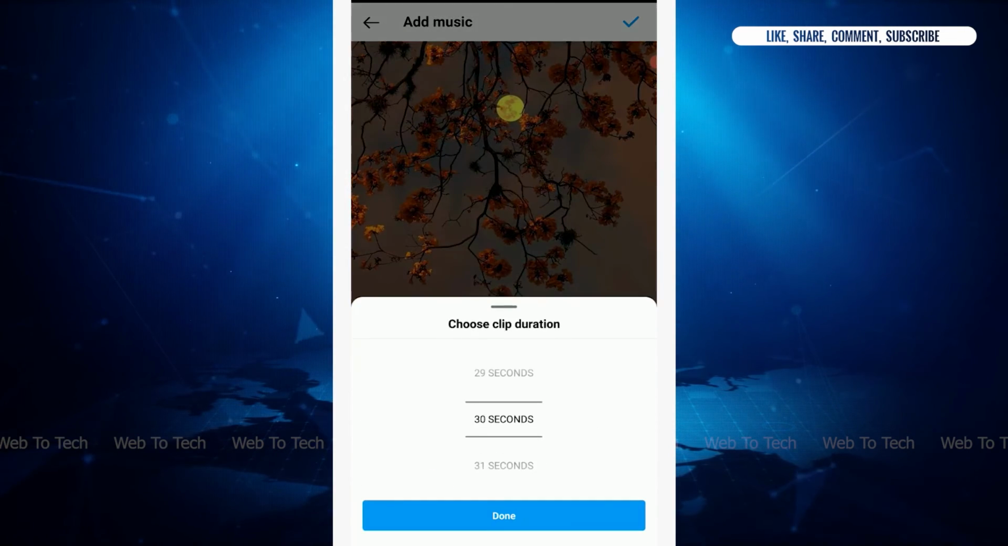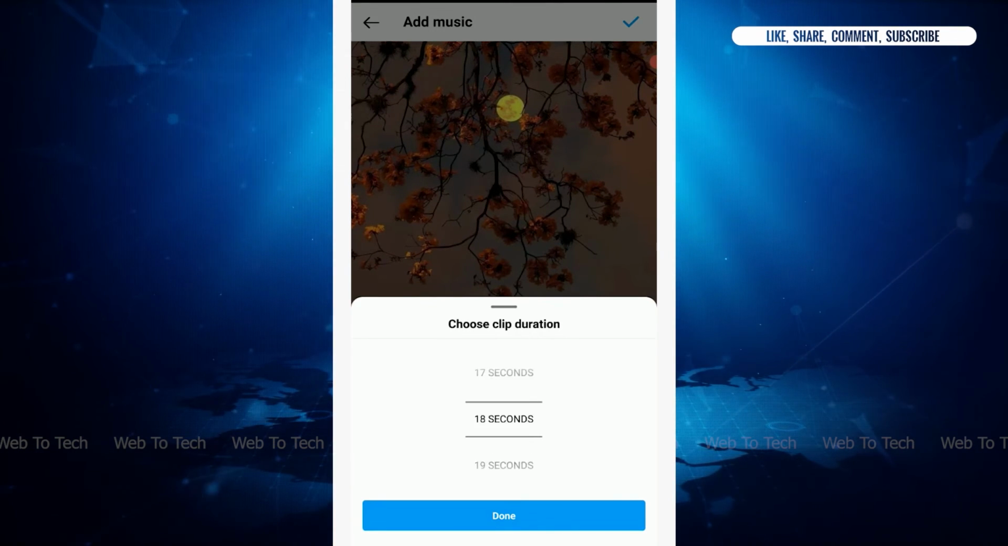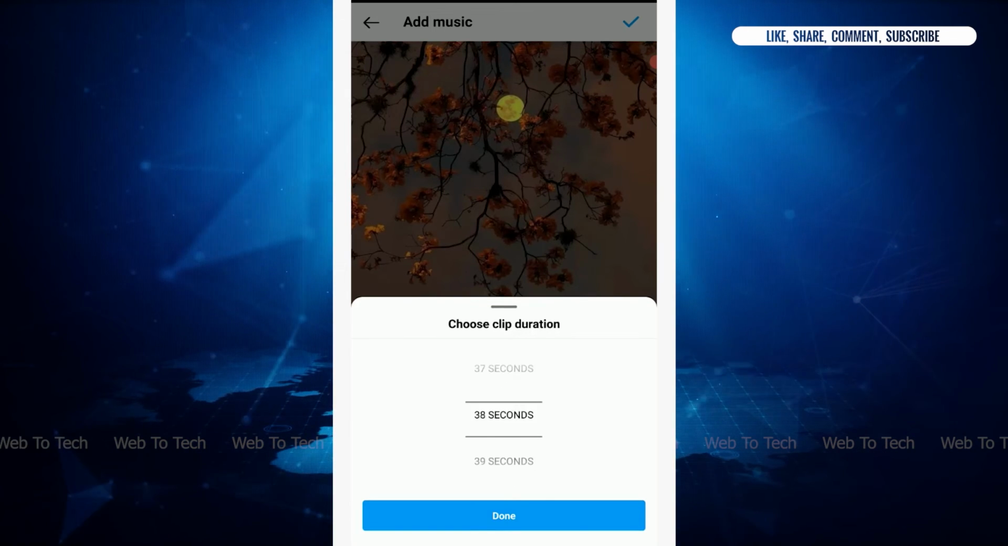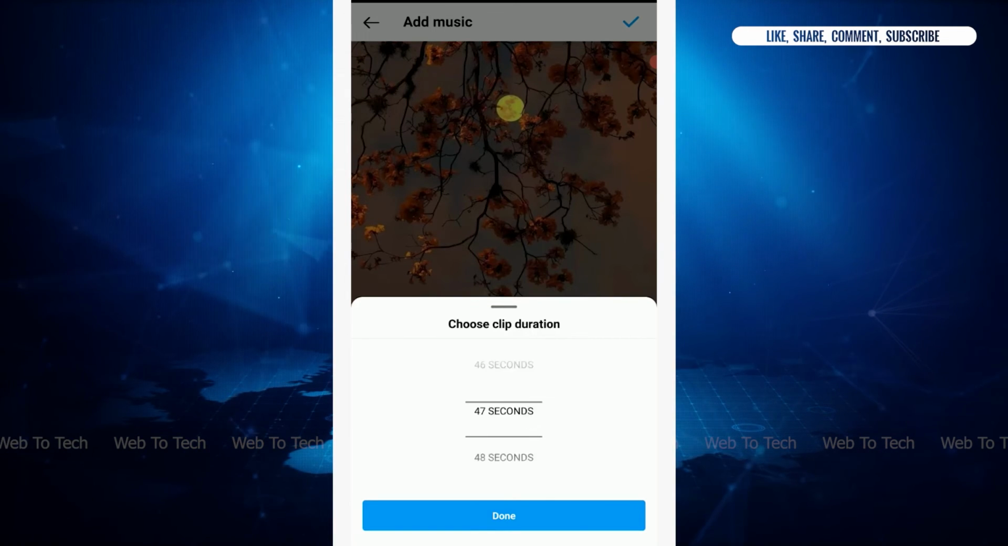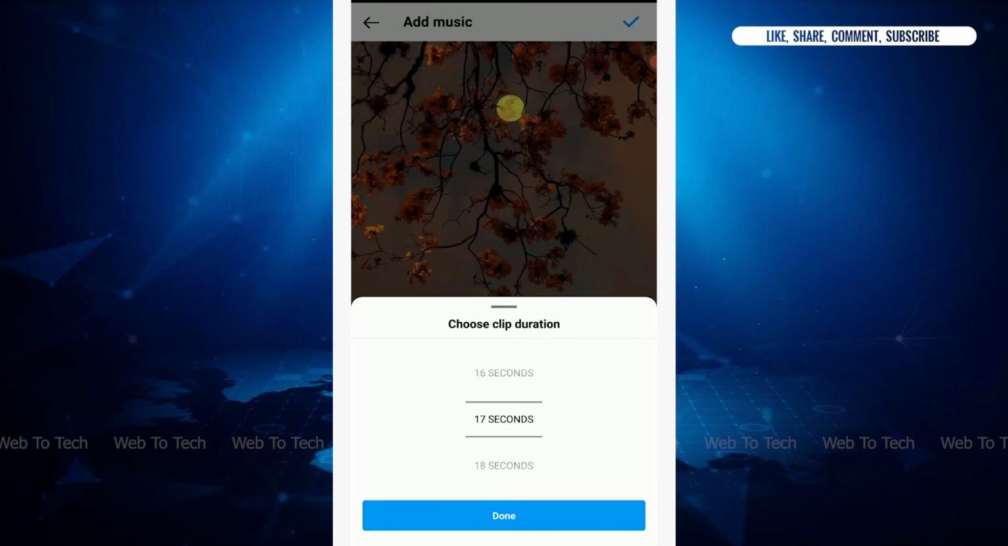Tap on the 30. You will have the option to choose the seconds that you want on your Insta post. You can choose the clip duration for your Instagram. Now if you swipe upward or downward, you can select the seconds from here. Choose your time period, then tap on done.